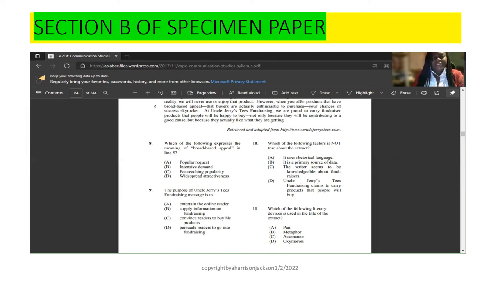So you will find that it is very important that you know your devices. Not only do you know the definition of these devices, but you should be able to give examples of them, and you should be able to identify them in any given extract, okay? So it's important that you know them. And of course, for question 10, it's important that you go back to the passage or extract, and then eliminate those that are there, you delete those, and then the one that is not there, because it says which of the following factors is not true about the extract. So you'll have to pay close attention to the 'not' in that question.